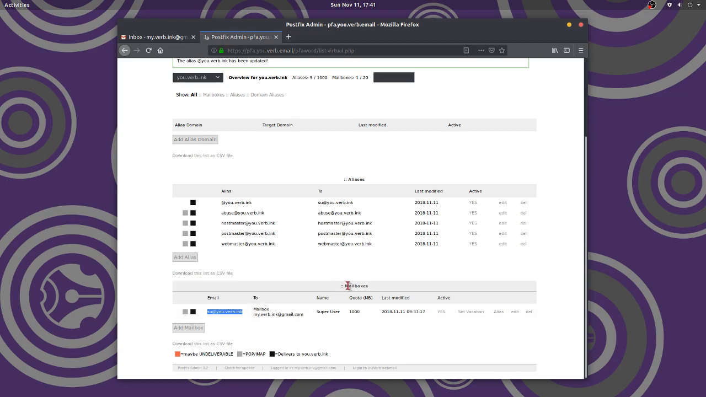That's the thing. It's a mailbox. It's not just an alias. It's a mailbox. You can actually log in with it. You can actually use it on, like, Thunderbird or Outlook, or the email on your phone can actually log into that.